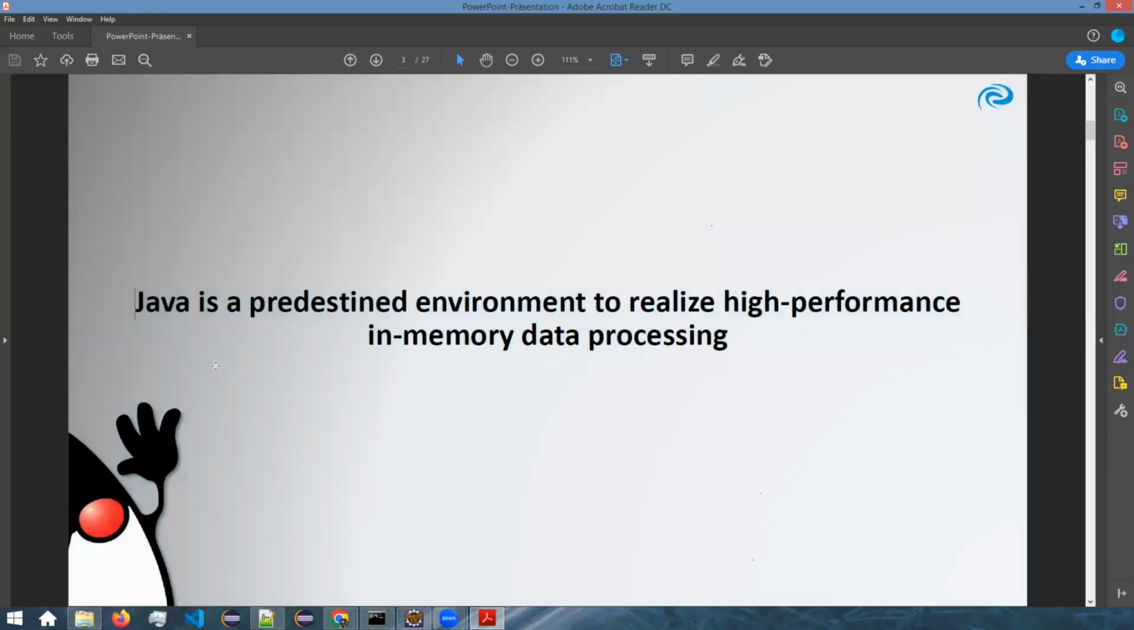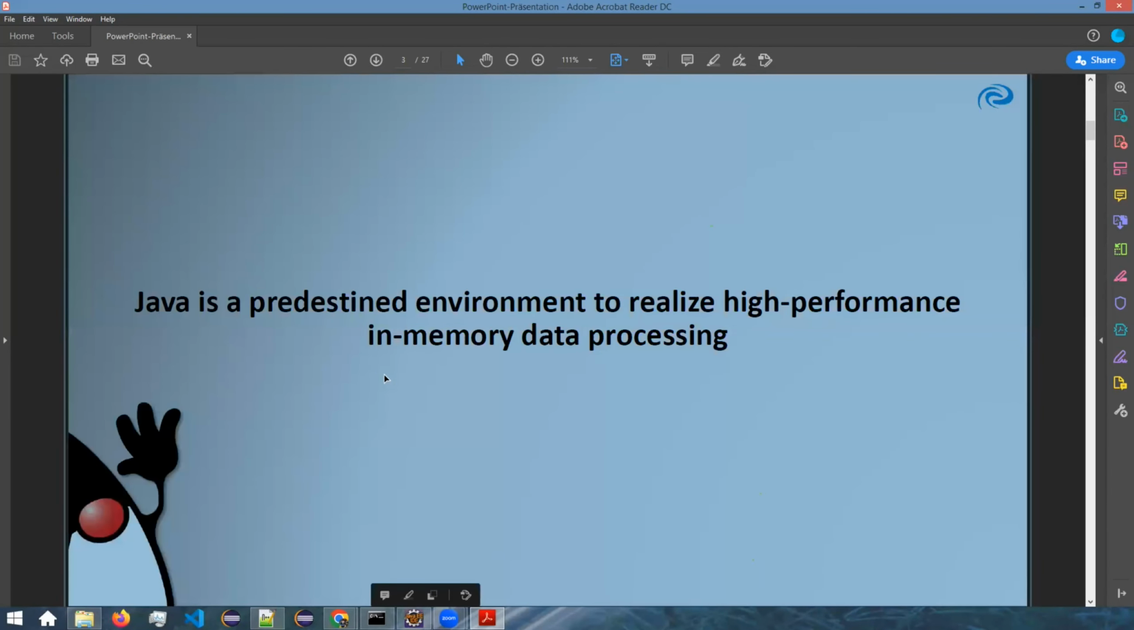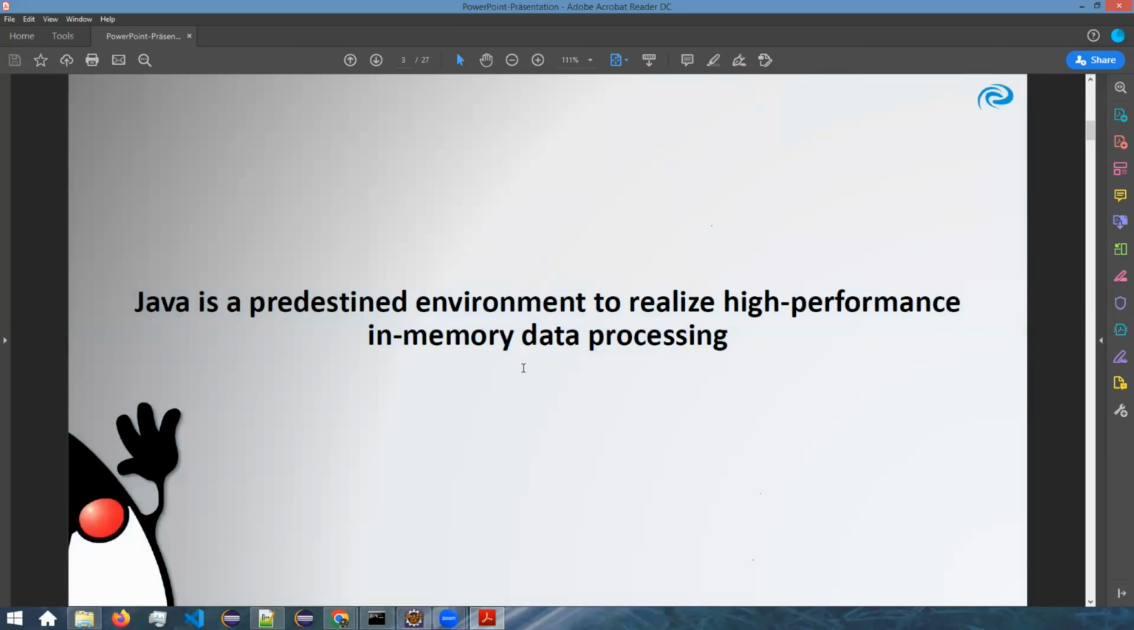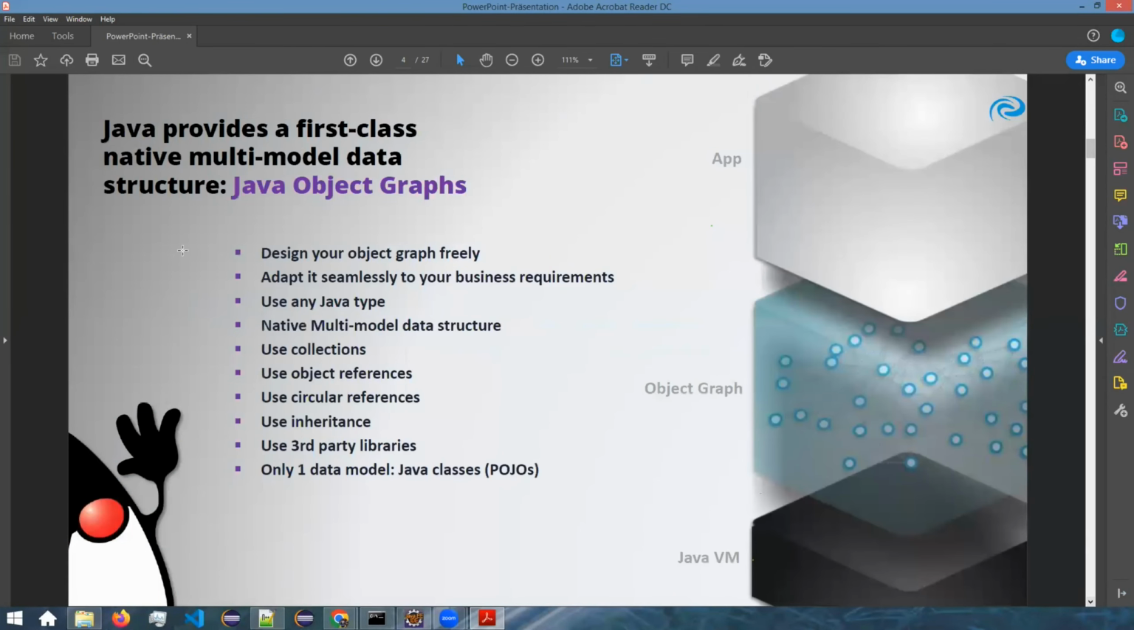Okay, let's start. So we all know that Java is a predestined environment to realize high performance in-memory data processing, right? What is the meaning of in-memory data processing? In-memory data processing means querying the data which is loaded in your RAM. That's called in-memory data processing. Or processing the data by loading it into your RAM, processing it, and then storing it back to the database.